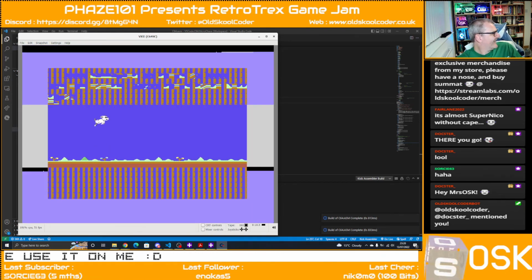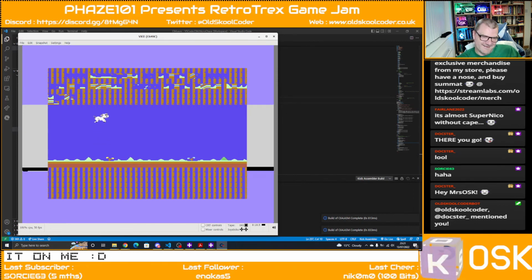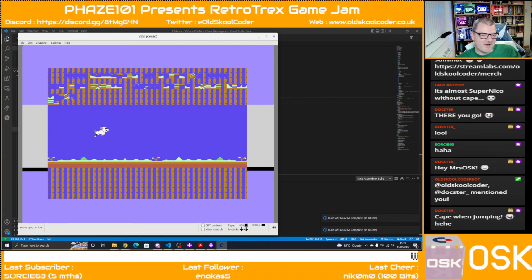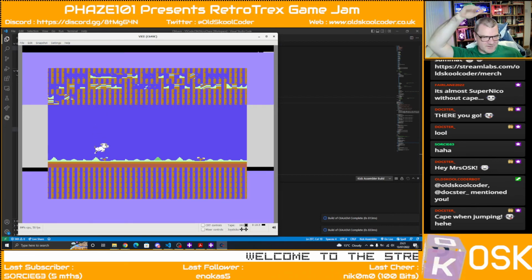Well done, guys. Cape when jumping, yeah. Once he hits the power up, get the cape out so he can fly. So at the top of the jump, we'll just get him to glide down.